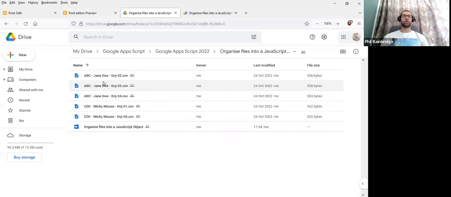What I'm aiming to do is loop through all of the files within the folder and collate all of the file IDs for each tutor into an object that I can then later iterate through. So I want to collect all of the file IDs that belong to Jane Doe, and then all the file IDs that belong to Micky Mouse. The ultimate aim of this at a later date was to go through and extract the data for each tutor into a specific Google Sheet file.